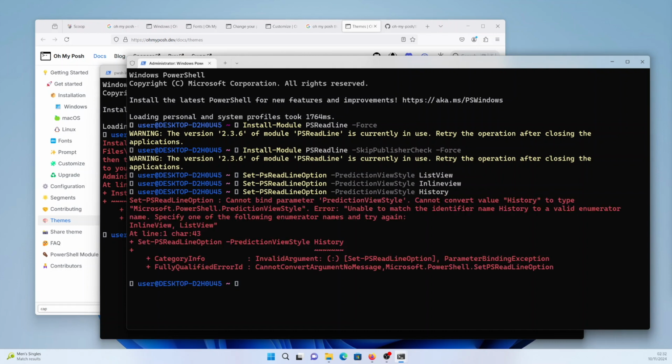Oh, there is an error. I think I mistyped the command. It should be PredictionSource History.